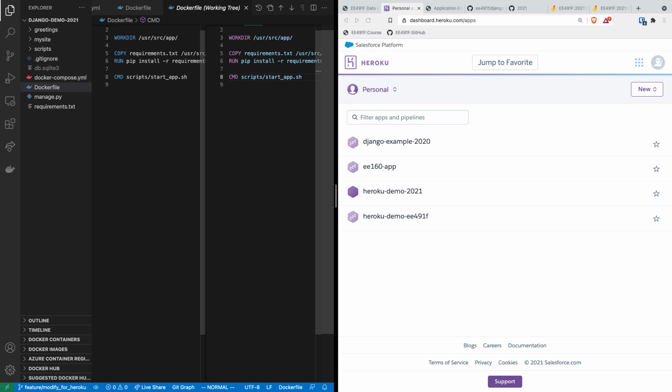All right, can I get a mic check, and also confirm that you can see VS Code on the left and the Heroku website on the right?